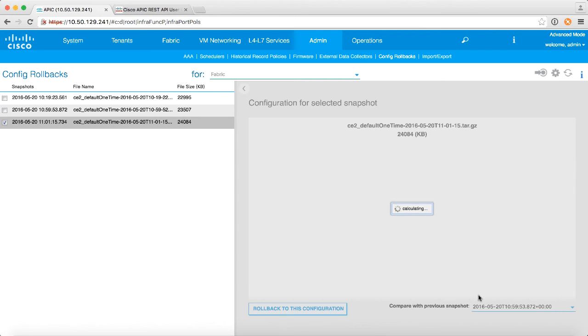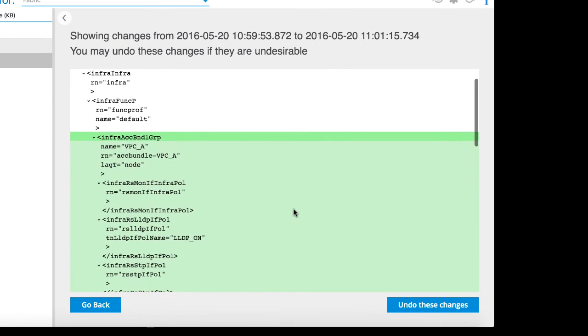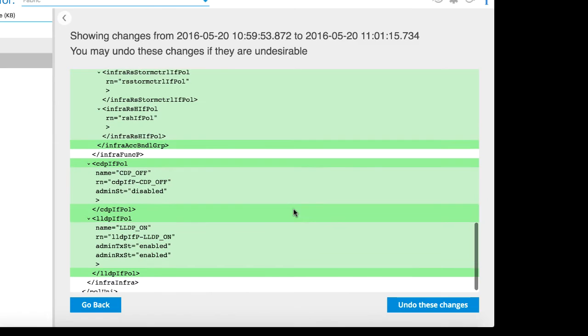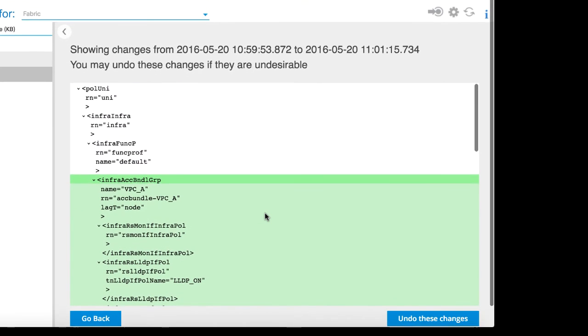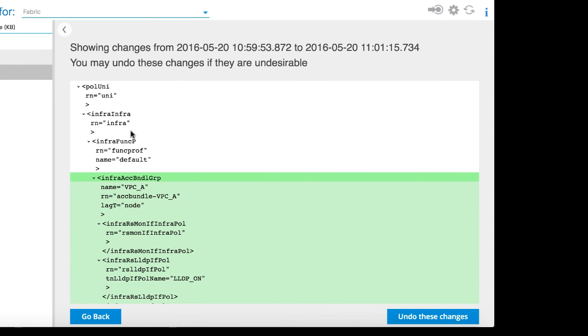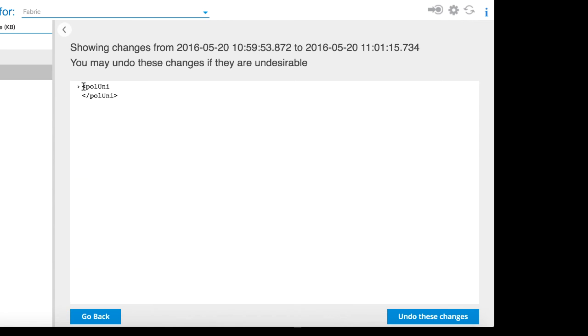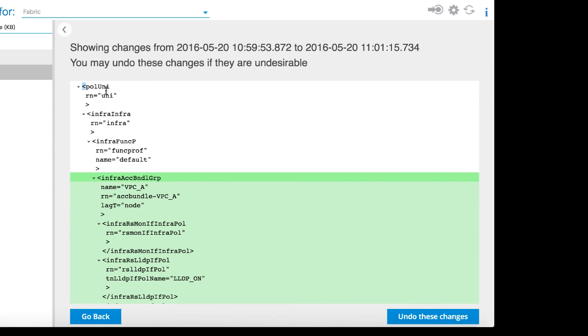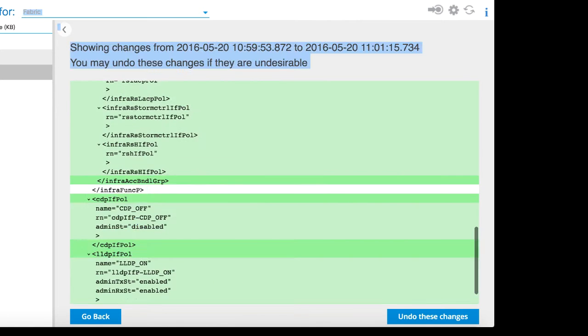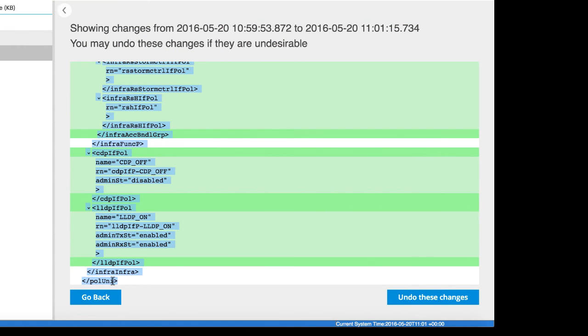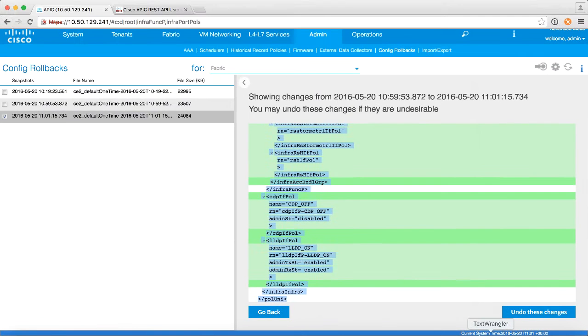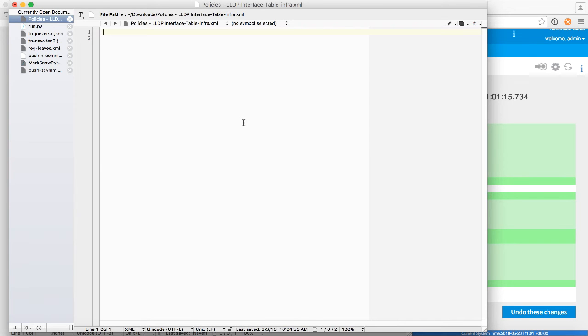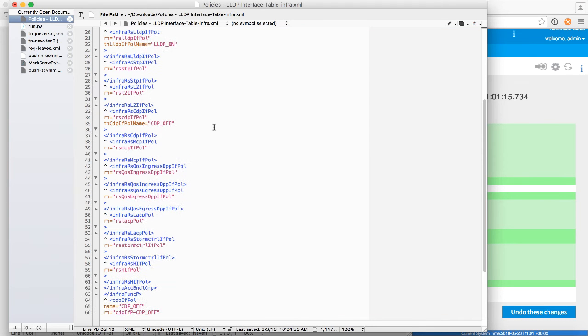So I'm going to select the last one, and as you can see in this window, everything in green is something that's changed, that we've actually added. So what you do is take everything in this window, starting at the bracket that says polUni, all the way down to the bottom where the bracket closes, and we can copy that. Then we can take that to your favorite text editor, because there's a little bit of massaging we have to do, but not too much. In my case, I use TextWrangler. It's actually free. I'll go ahead and paste that in.